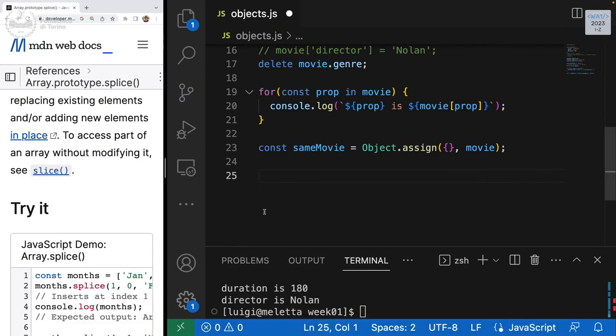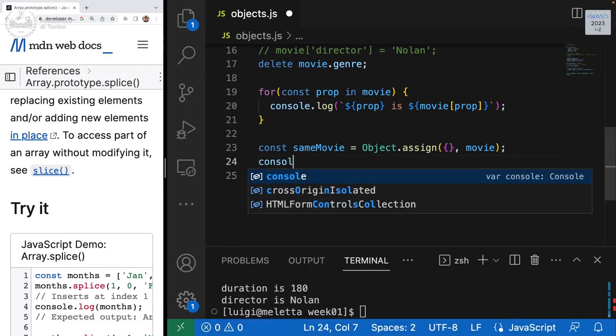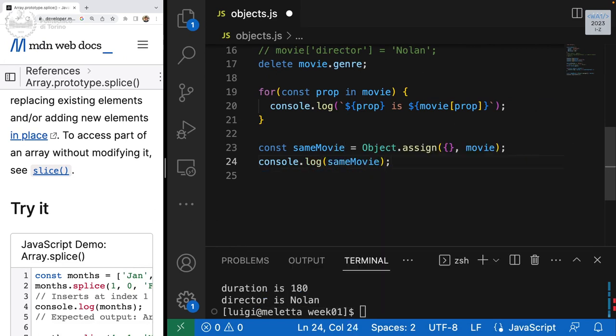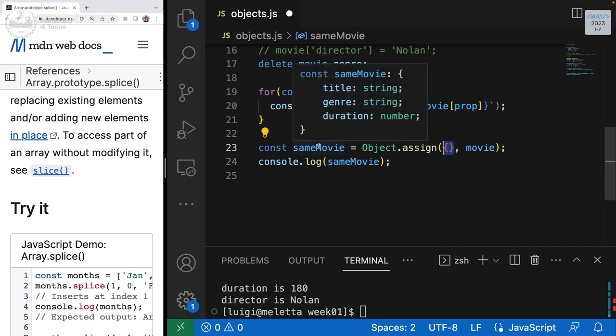So, just to make a concrete example. So console.log, same movie. So, how is this assigning working? We get all the properties of movie, and we assign all the properties to an empty object. And this empty object, which at that moment becomes complete with all the other properties, is assigned to a variable that is same movie. So in this case, this is a copy because this is empty. And so the result is an empty object that has the properties of the other.